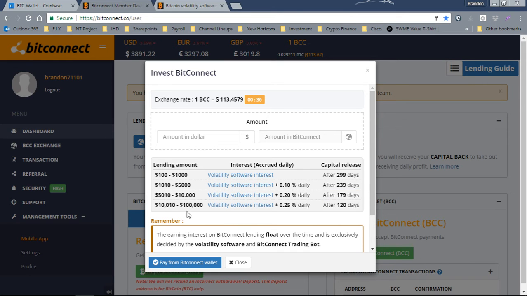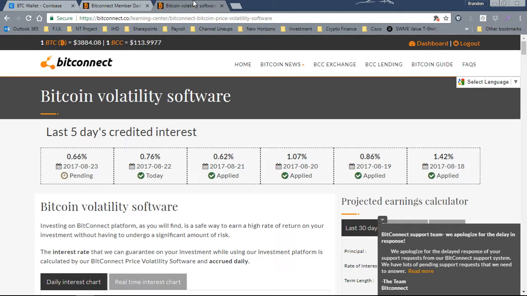And the last thing here is the $10,010 to $100,000, which will actually be locked in for 120 days, and you'll receive that 0.25% daily on top of these percents right here. Now all of this will vary depending on the market, so don't get wrapped around these current numbers right here, because this could change next week.